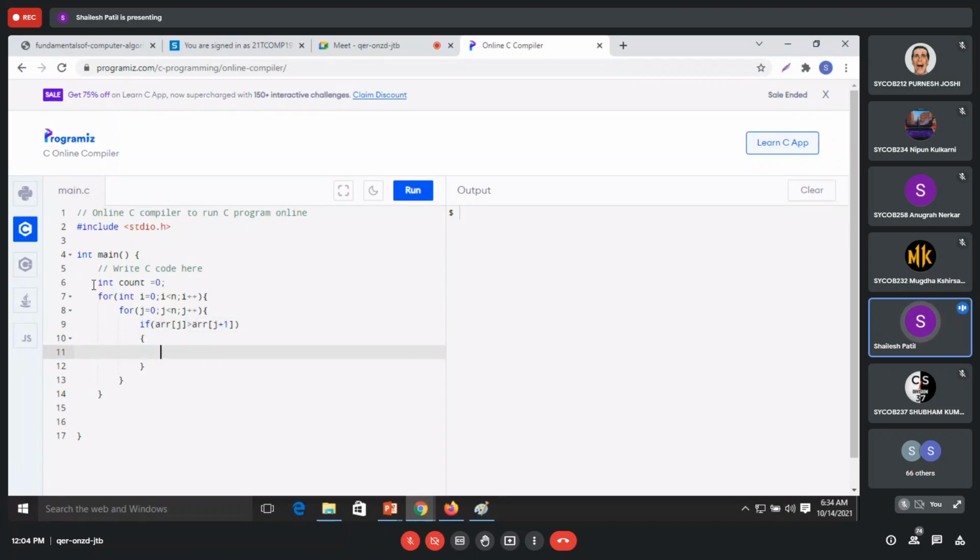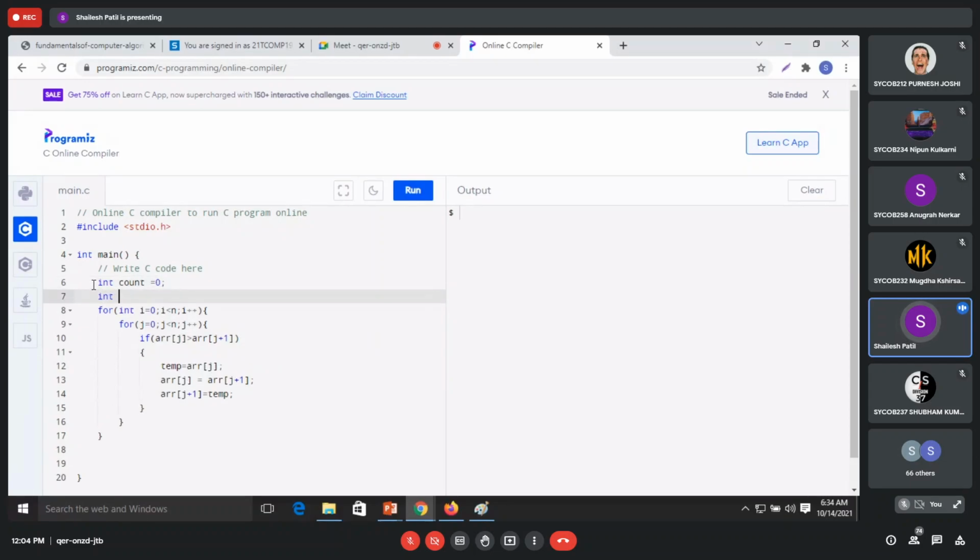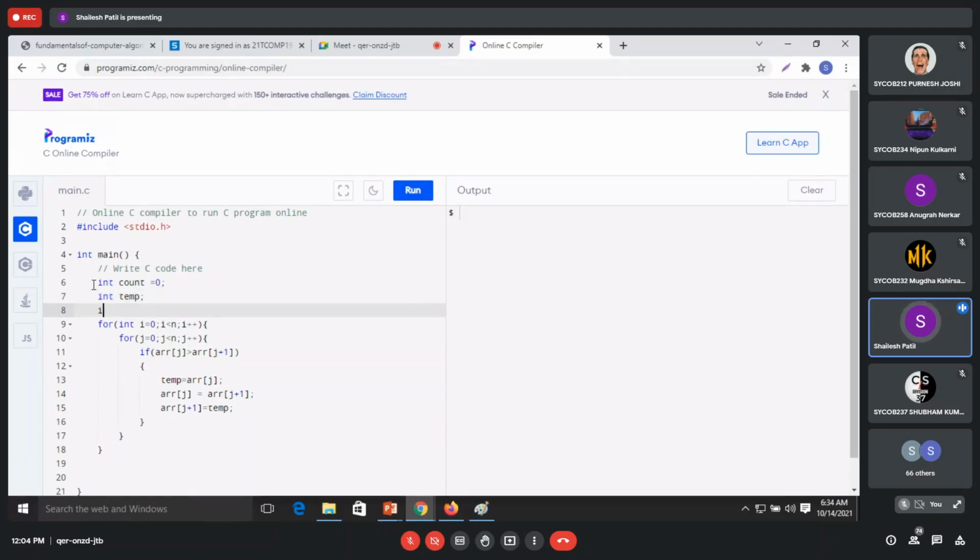For swapping, I will write temp equal to array of j, array of j is equal to array of j plus 1, and array of j plus 1 is equal to temp. So that is my program, and only this variable you have to declare, integer temp. Then i is already declared, and integer n is to be declared.